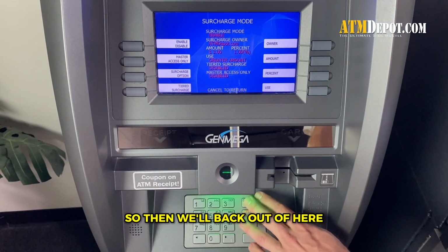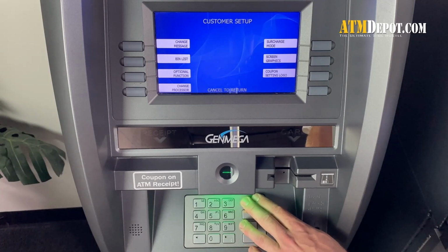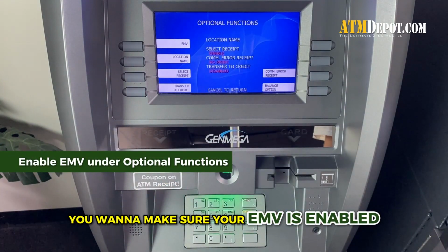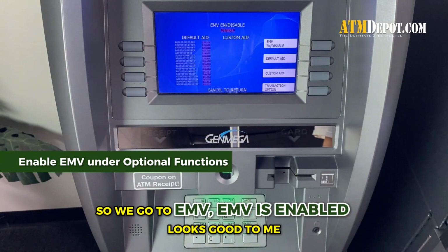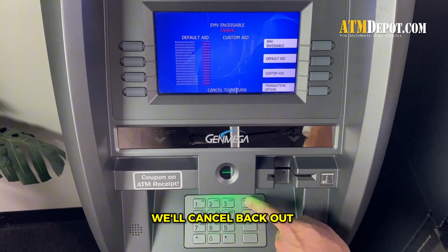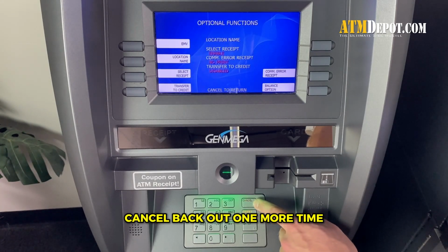So then we'll back out of here, and then you're going to go to optional function. You want to make sure your EMV is enabled. So we'll go to EMV. EMV is enabled, looks good to me. We'll cancel back out, and cancel back out one more time.